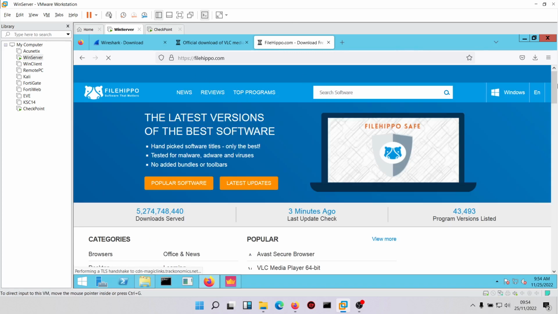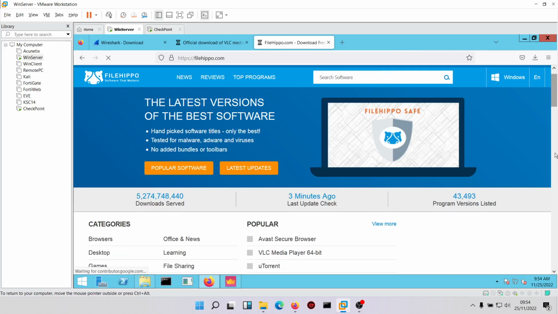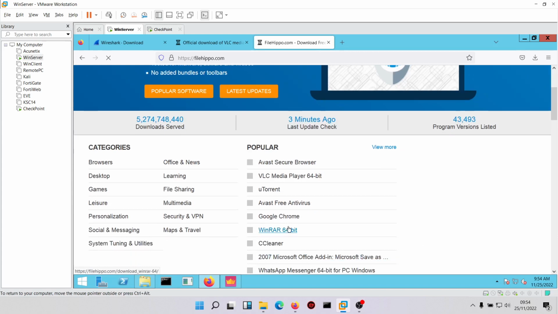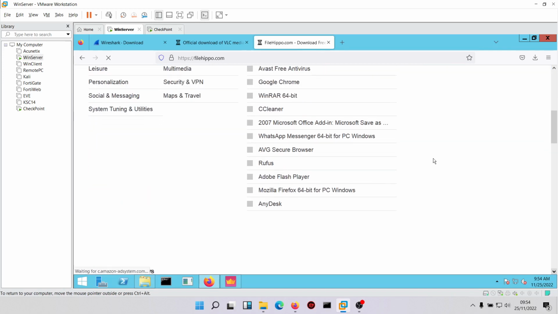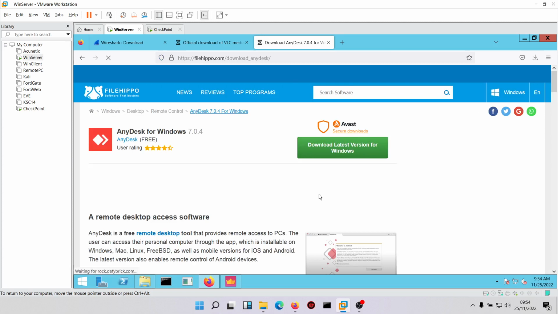Okay, so let's click on any random player. Let's pick a random file, just any random file. Okay, let's pick AnyDesk. AnyDesk should be .exe. If it's .exe, let's see. Okay, let's click on download latest version for Windows.